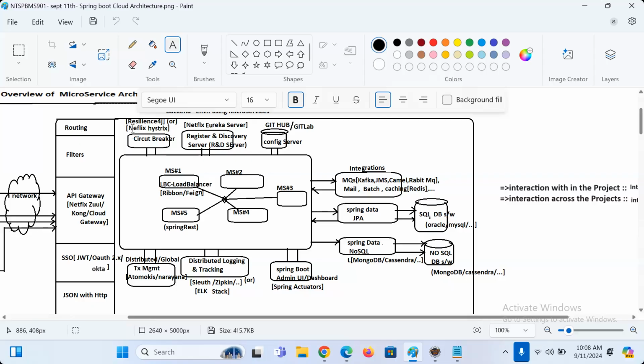So for that, what we got? Resilience4J and Netflix Hystrix, these components are there. As a discovery server, what is there? Eureka server is there. To implement config server, we can take the support of Git. Adding all these things on the REST services makes your project a microservice architecture project. Convinced, boss?